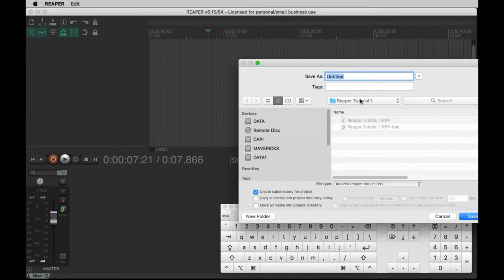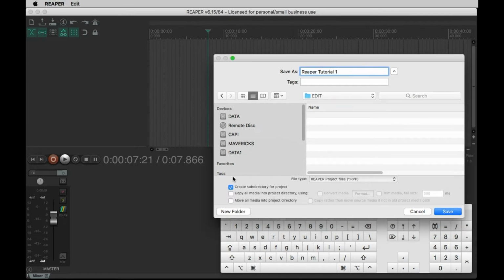So as I save my project, I will be prompted for some options that I hope to explore in future tutorials that are actually quite useful. These are particularly useful for backing up material in the case of copy all media into project directory. And then it will also allow you to convert the media to a specific format, etc.